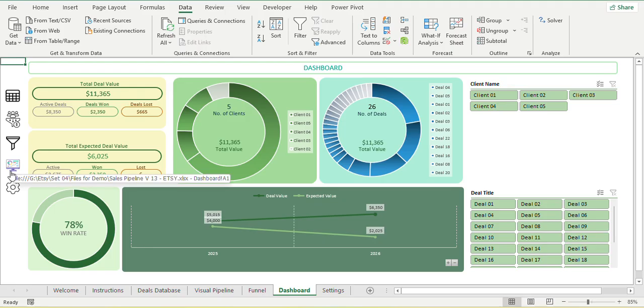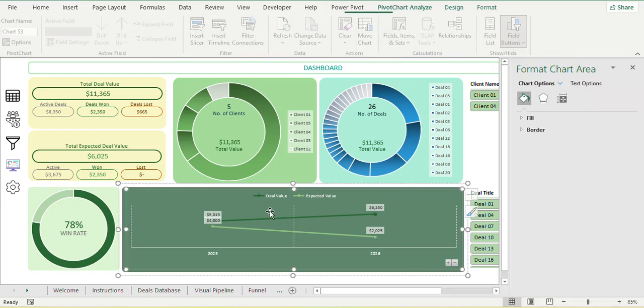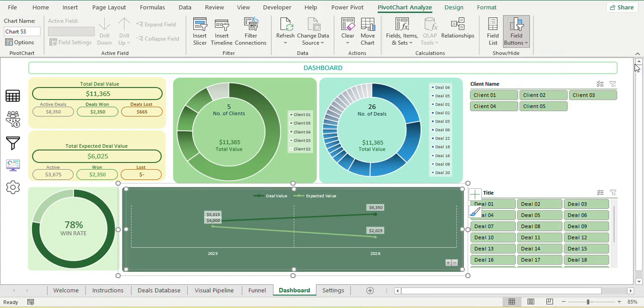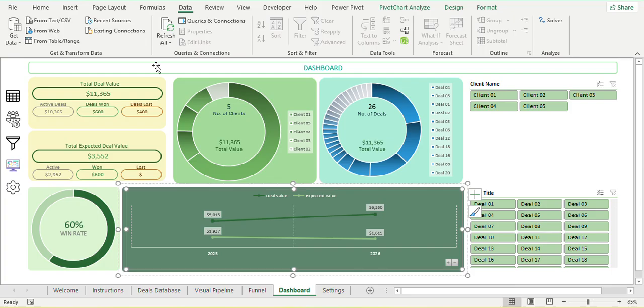Before you use the dashboard, you are supposed to do 2 things. First is that you click into any one of the charts, and here you will have this tab, Pivot Chart Analyze. Go to the Refresh tab and click Refresh All. That is the first thing that you're supposed to do. And once this is done, I will show you the second thing as well. So first thing is done. The second thing is you go to the Data tab and you click Refresh All here as well. So this will refresh all the queries as well.